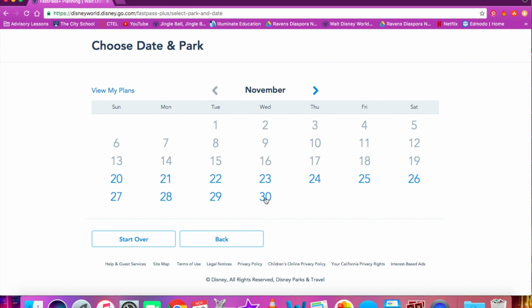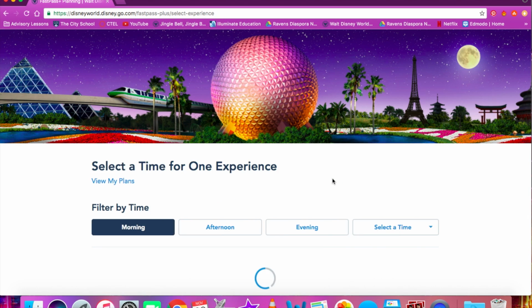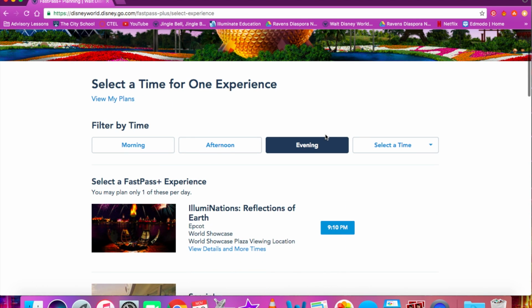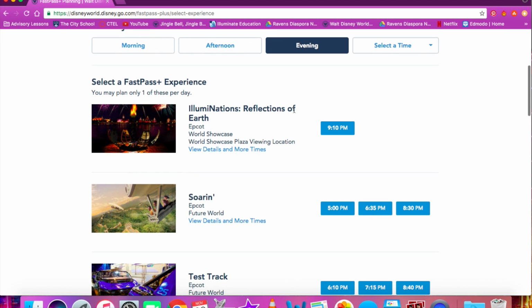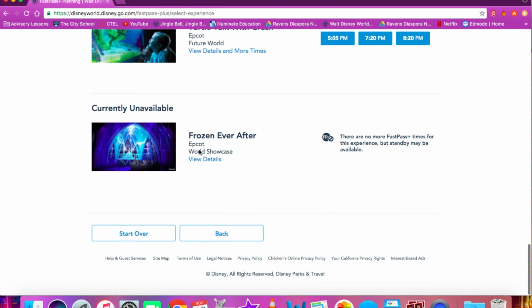Let's do the 30th again, and let's choose Epcot. So it doesn't really matter which time I choose, since I'm really just showing you this so you can see which rides are in which FastPass tier. I'm going to do evening, and we can take a look at tier 1, which means you can only choose one of these top tier rides. It says right here, select a FastPass Plus experience. You may plan only one of these per day. So you have to choose between Illuminations, Soarin', Test Track, and Frozen Ever After.